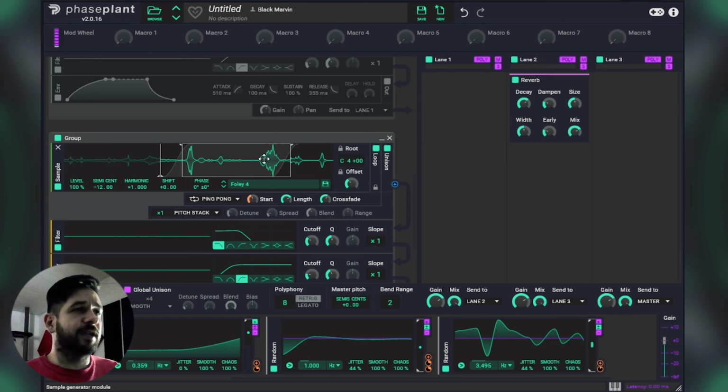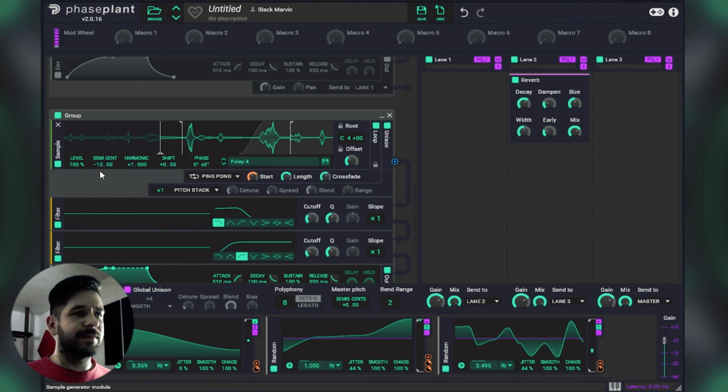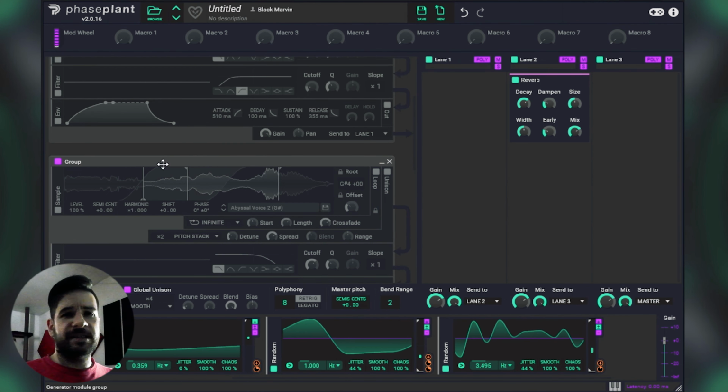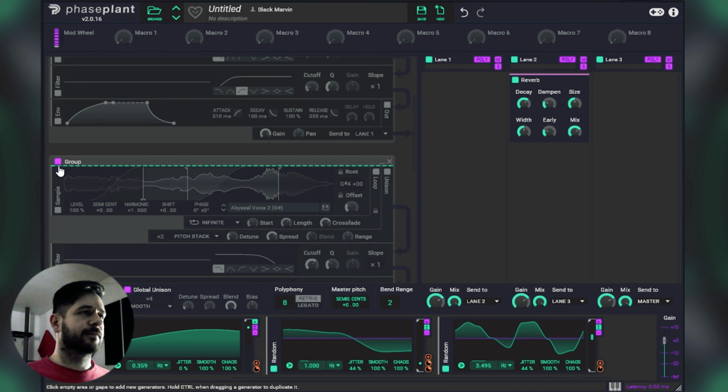But what I'm gonna do now is test it. I guess you saw I dropped it by 12 semitones, and I just want to test all the layers and see if they make sense together.